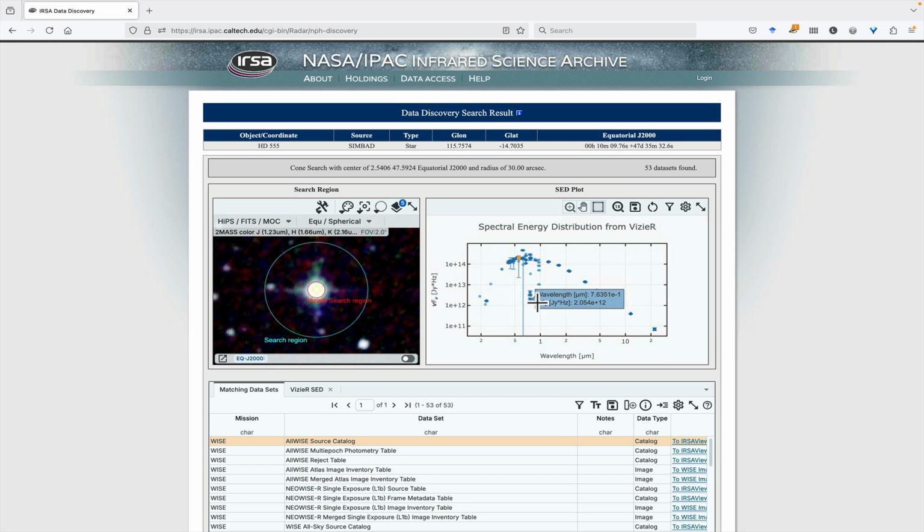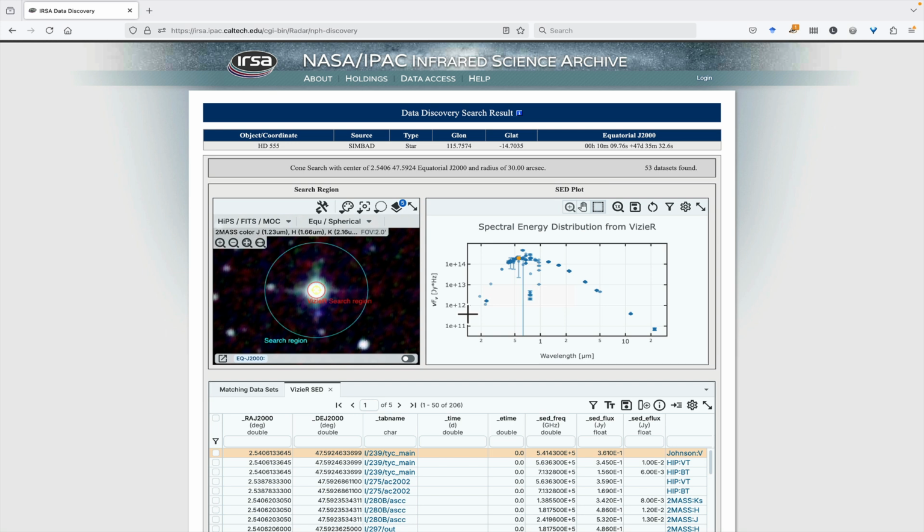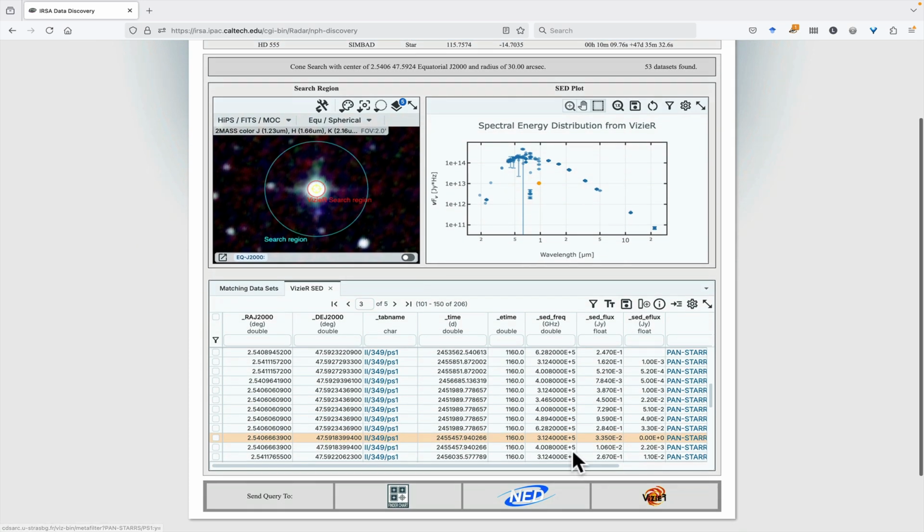So when it pulls these data from Vizier, it is doing literally just a spatial search with that small radius, and it's plotting for you the photometry that it finds, just a straight search by position at this location with this search radius. So you get what you get. It's not vetted, it's not curated like the NED spectral energy distributions are, so there will often be outliers. Just as before though, if you click on a point in the SED, it's highlighted in the table.